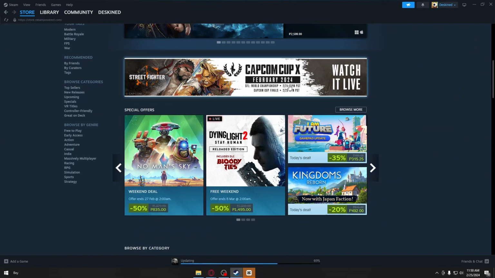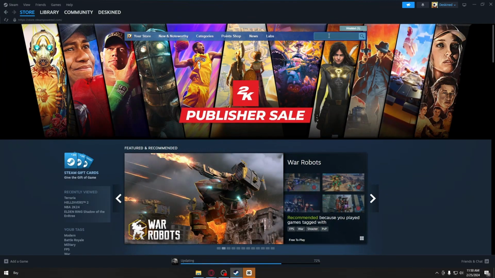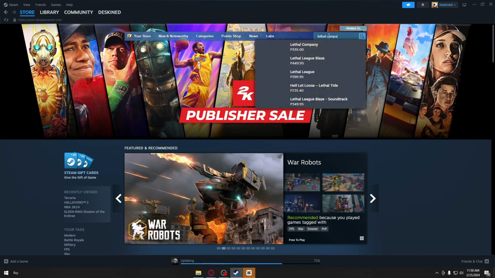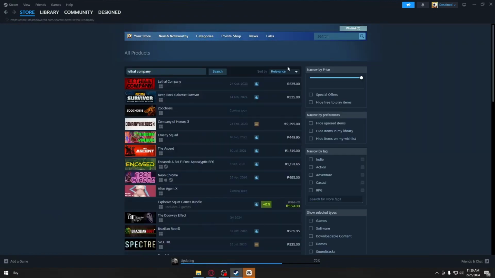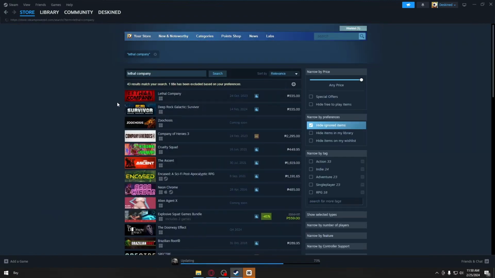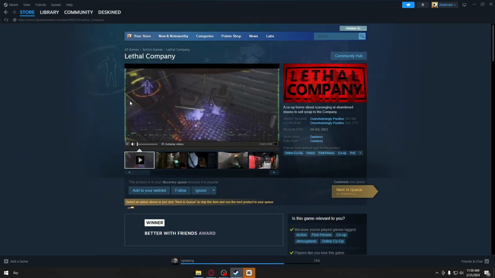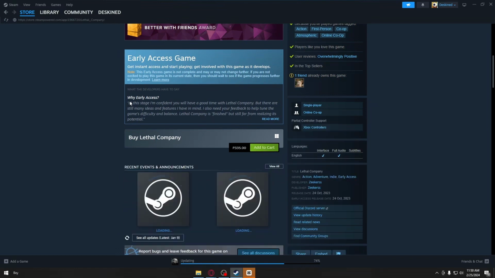Now once inside, the first thing that you'll want to do is to search for your preferred game, in which case our game is going to be Little Company. So just go ahead and type Little Company here, and then you will be able to click on your game. So just go ahead and click on it, and once inside you will then be able to purchase the game in order to play it.